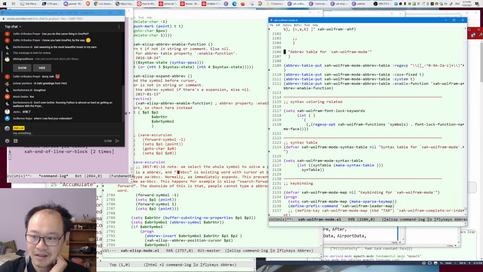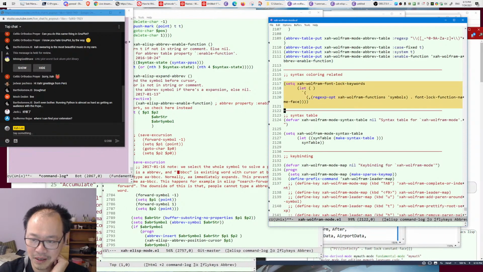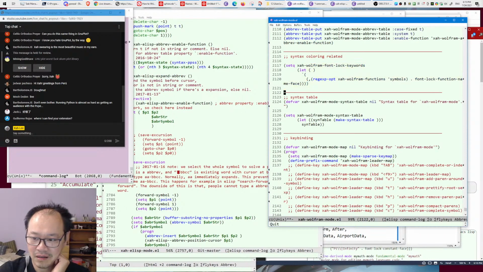Then syntax color related. Okay, so this part is syntax coloring. Then the syntax table. Yes, this part we do actually need.